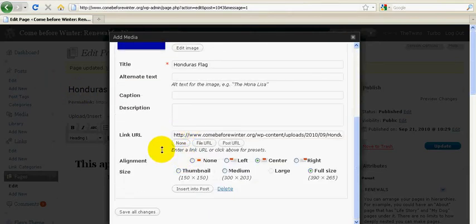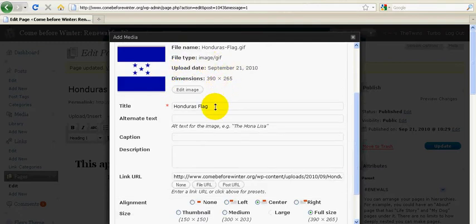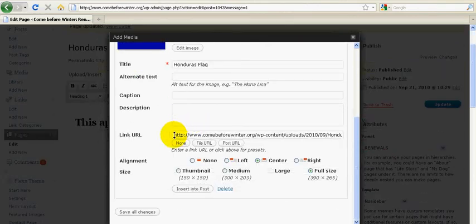And except when you get to the link URL. The link URL, I'm going to have it right now say none because I don't want the picture to link anything just yet. It's set to center, and I want it to be the full size, 390. That's a pretty good size. If you get too big, you'll know right off the bat if it's too big or not.